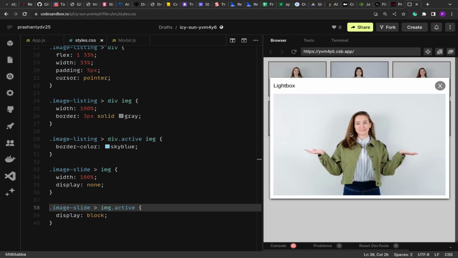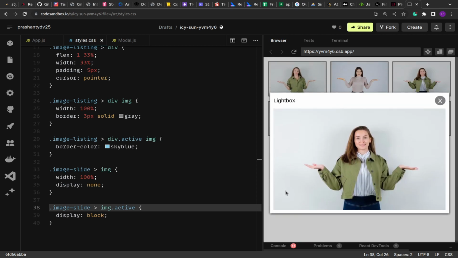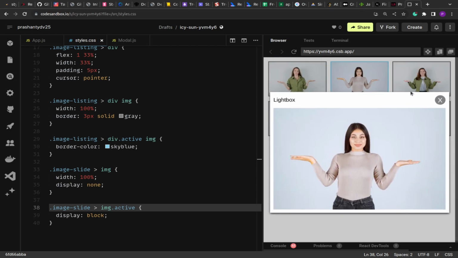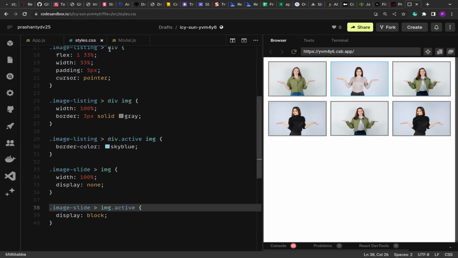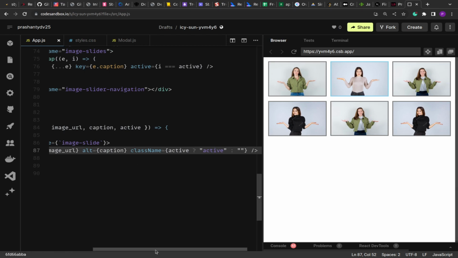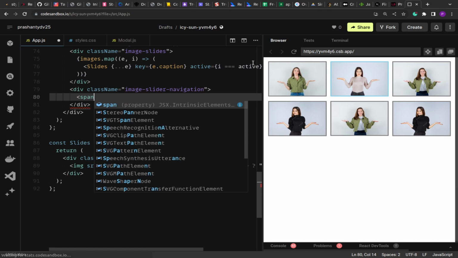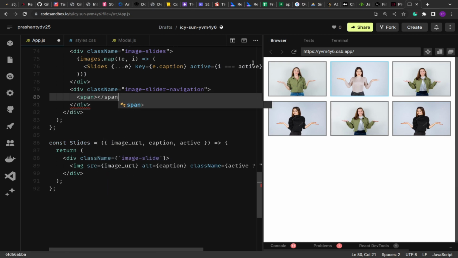So the remaining part is we just add the navigation button so that we can navigate through the images here in the lightbox itself, rather than going back and opening a particular one. So let's do that. We already have the navigation created. In this we'll have two spans.